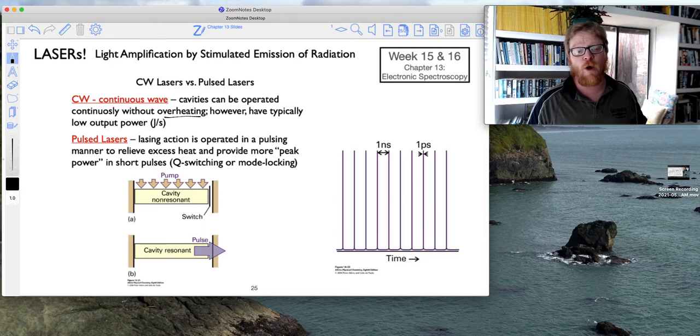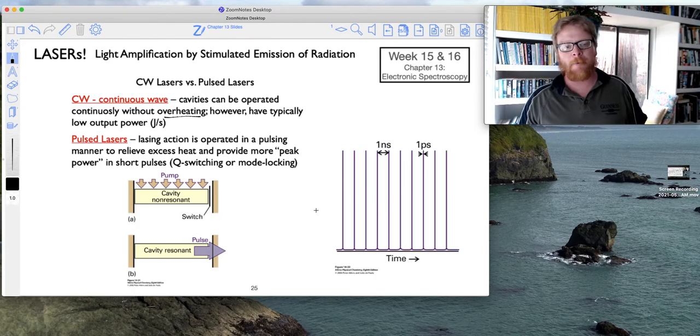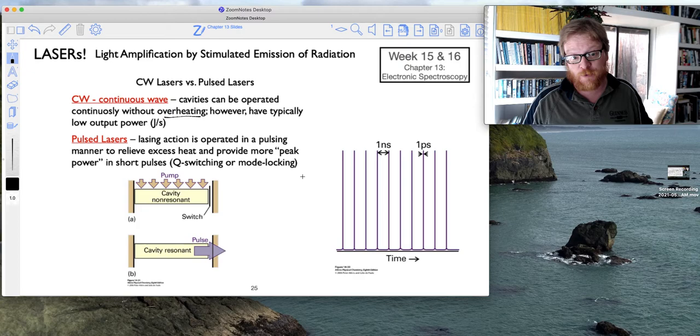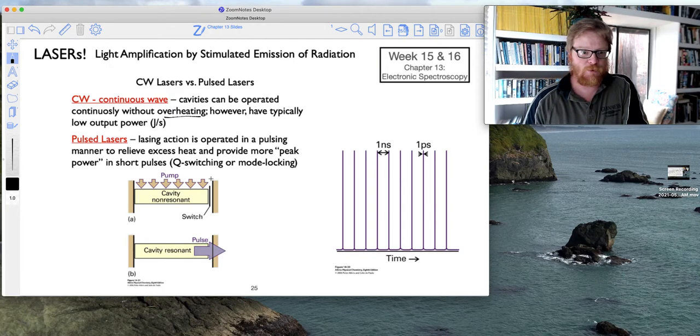Pulsed lasers, however, are used for certain materials that can overheat as a result of having a population inversion. Remember, that population inversion is in violation of normal thermal room temperature. So some materials can get really, really hot when you create a population inversion like that, so hot that it can start melting the electronics in here. So typically with those types of lasers, you have to use a pulsed laser.